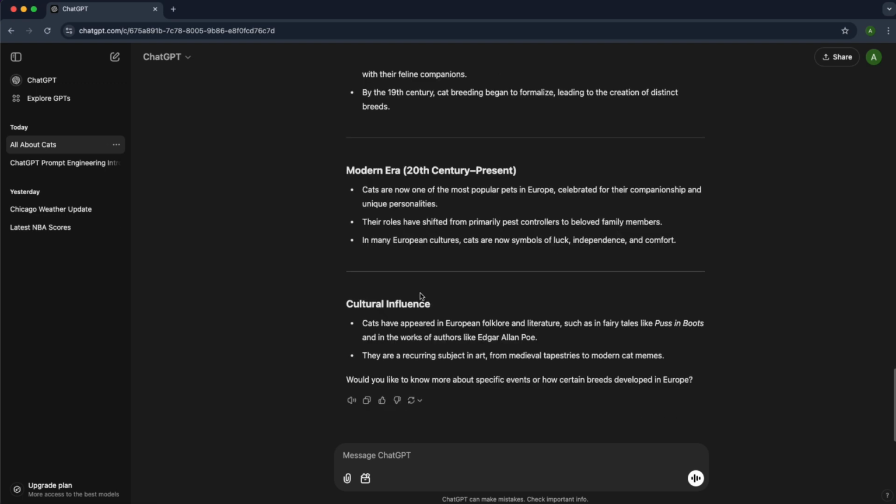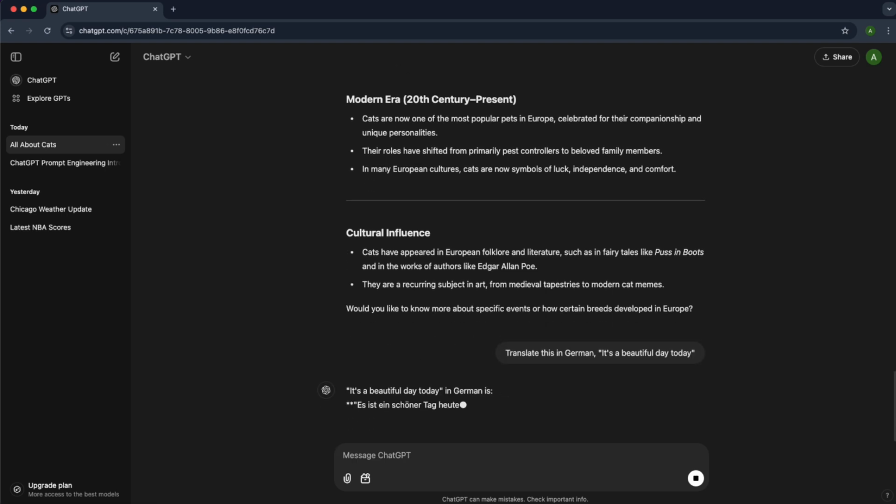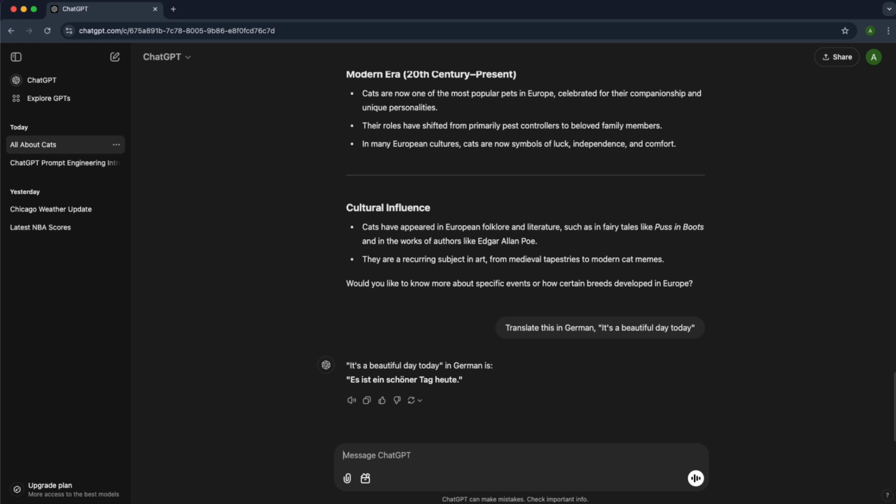Next, let's talk about structuring prompts. For simple tasks, a straightforward single-step prompt works perfectly. For example, translate this in German. It's a beautiful day today. Or let's say, what is the capital of South Korea?